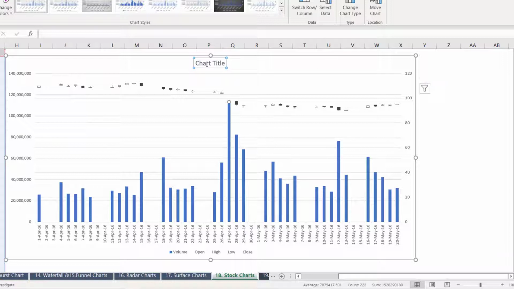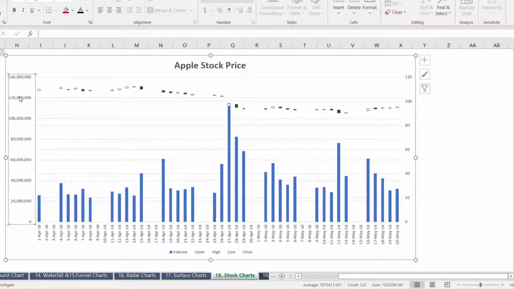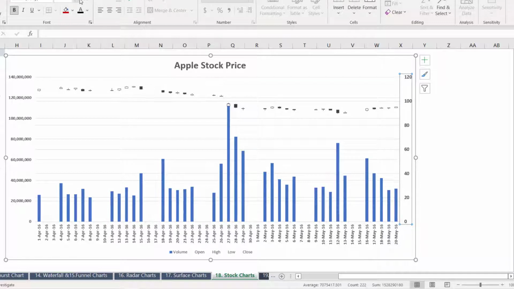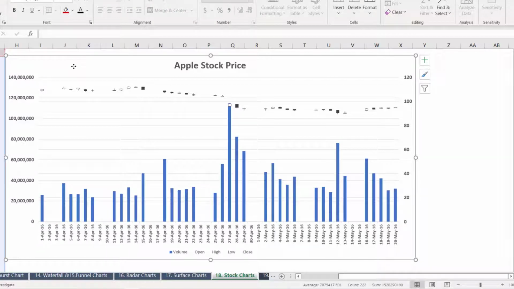So let's give it a chart title. This is Apple stock price. Let's make that bold. Let's make this bold. Let's make this one bold too. Let's make this bold. You get it now? Let's insert that there, and boom.